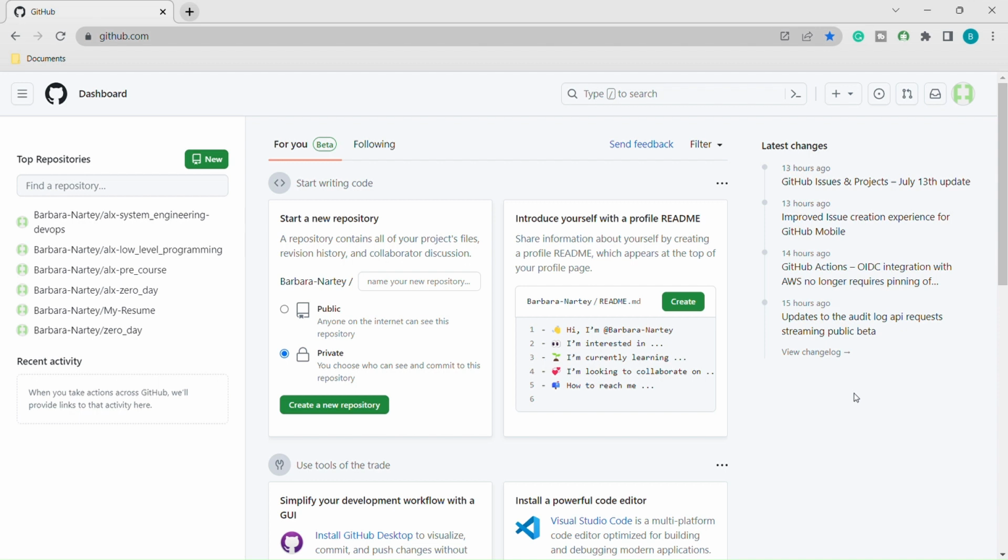Before you can create a new repository, you should have a GitHub account. If you don't have one, please do create one. So we'll navigate our mouse to this plus sign over here and then we'll click on this. Then we can see new repository, import repository, new code space. So we'll click on new repository.